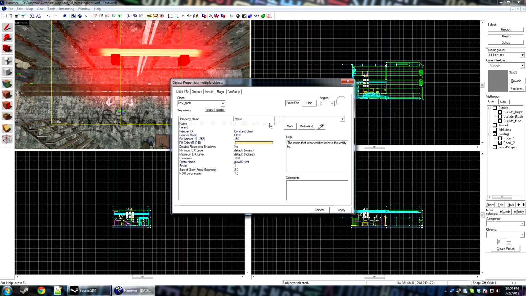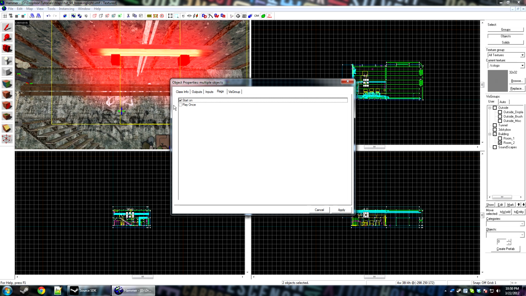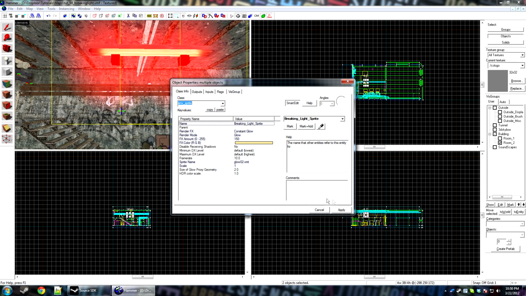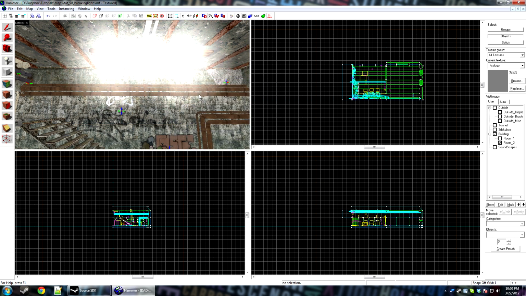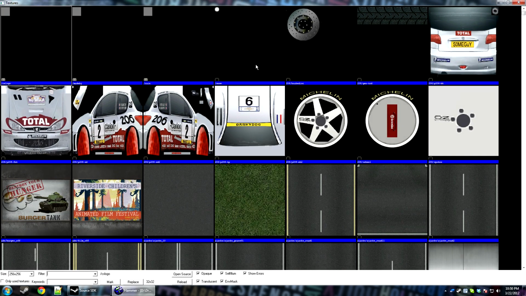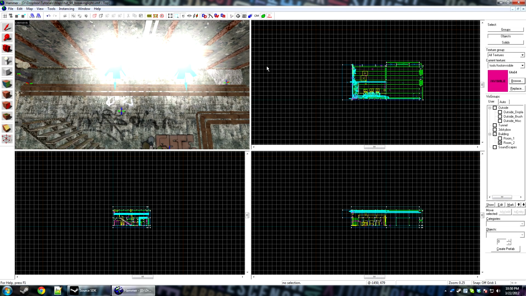Don't set the parent. Make sure you set the name. And under flags, start on. When you name an Env sprite, it will start off unless you specify in the flags. So be sure to check that. Now we have the core functionality of the light, except for when you shoot it if it breaks. So go ahead and browse for your invisible texture. It's just going to be tools slash tools invisible.